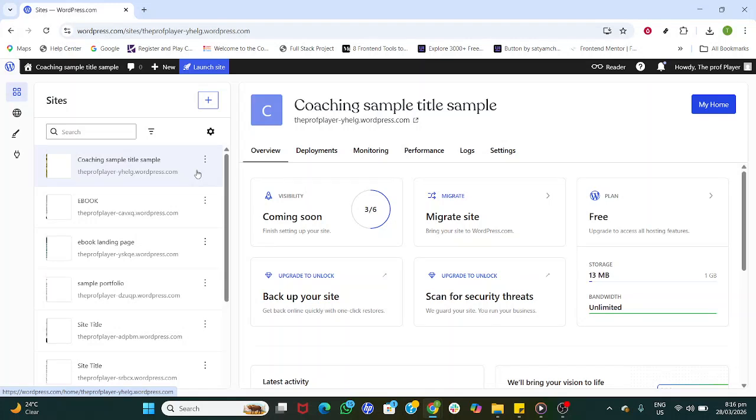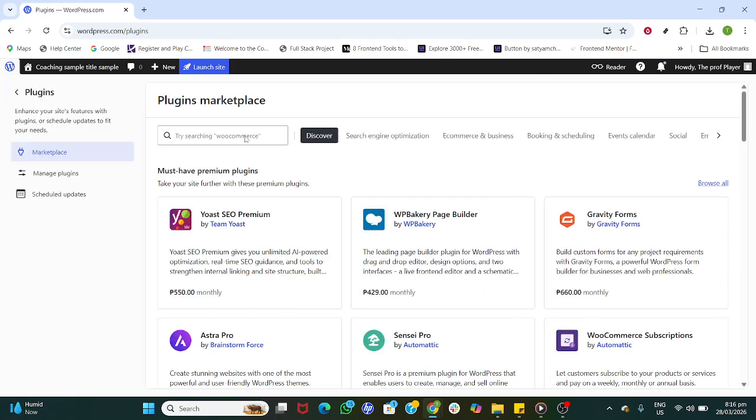In today's video, I'm going to teach you how to build a job board that pulls listings from RSS feeds on WordPress. We'll start right inside WordPress.com. Open your dashboard and head to the Sites area. From there, look for the Plugins option in the sidebar.